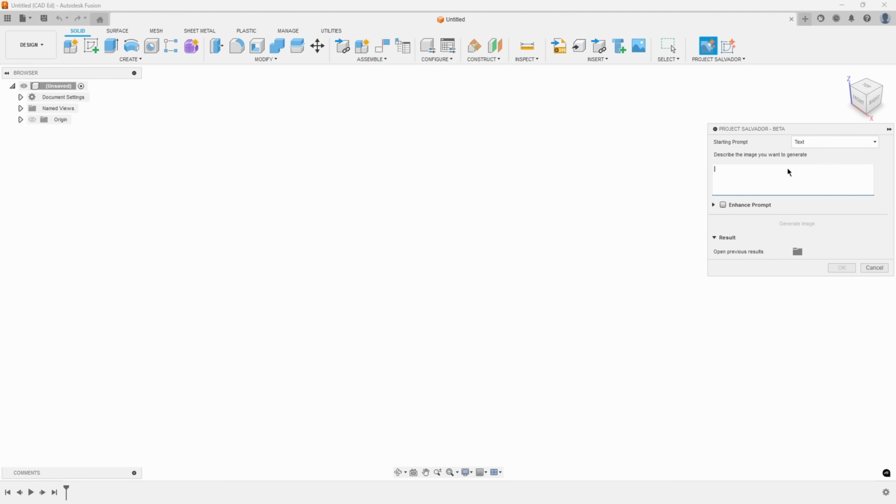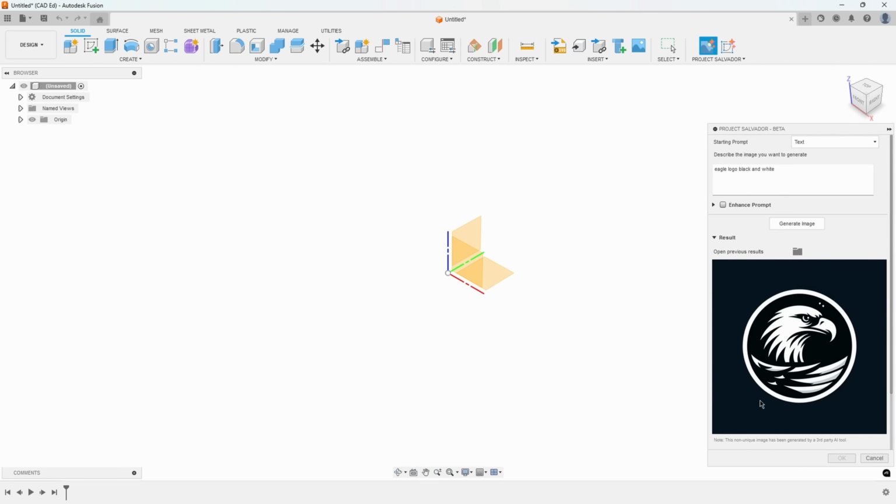So let's say, for example, I want to create an image of an eagle or something like that. So I'm going to just say, eagle logo, black and white. And I'll just say generate image. Now what it's doing is it's using a third-party AI tool and going out and creating an AI image of what I typed in up here. So it takes a moment, but you can see it came back with this particular image. If I click on generate image, it'll create another one.